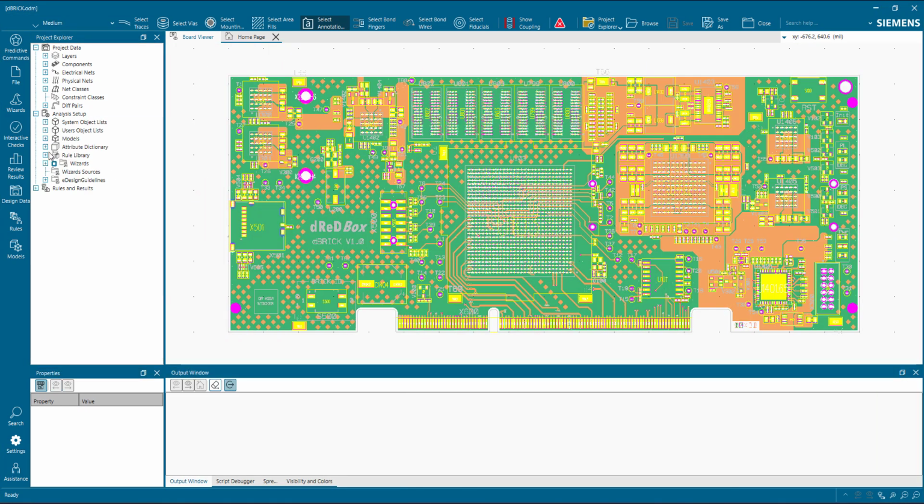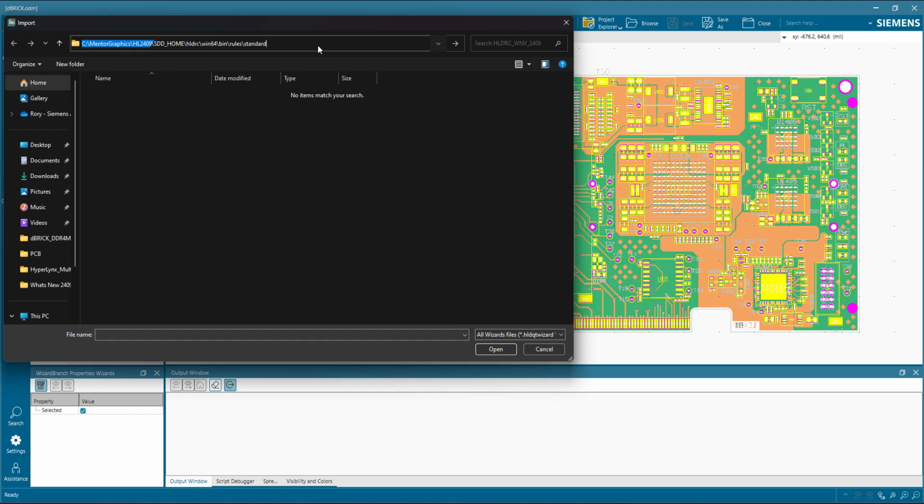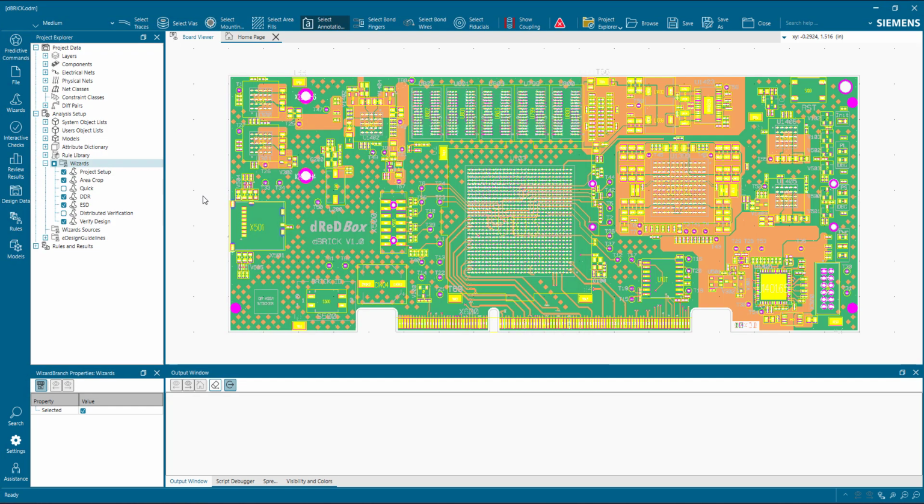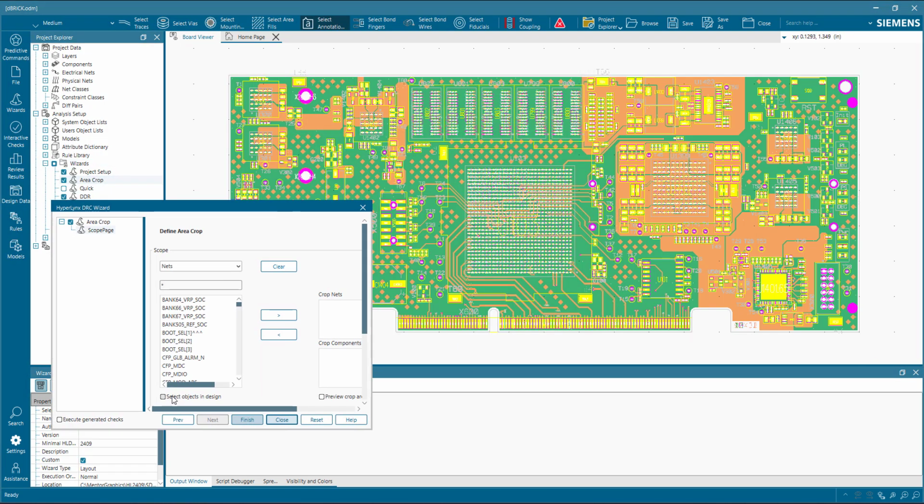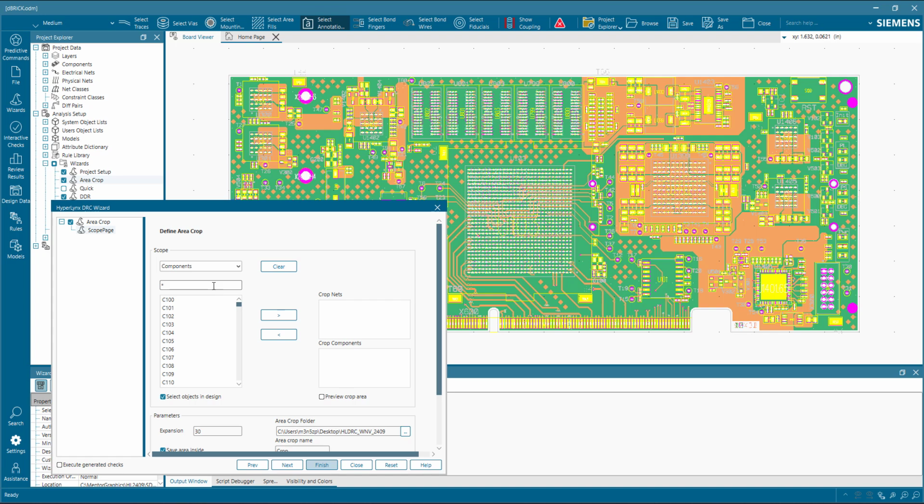This release also brings an expansion of the area crop function in HyperLynx DRC. The cropped areas are now saved as a CCE file format. Improvements to the engine make the area crop feature more efficient at capturing specific components in the area of your PCB.